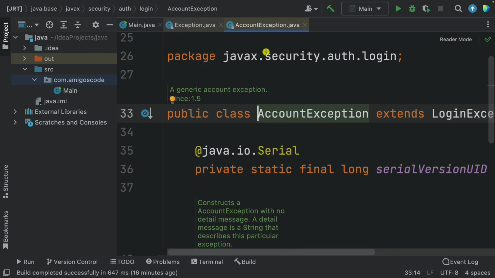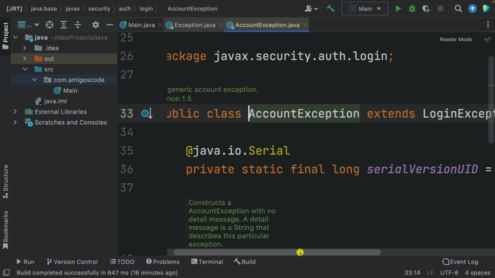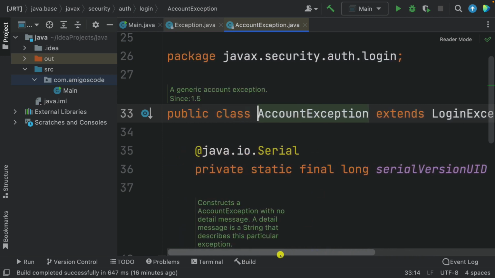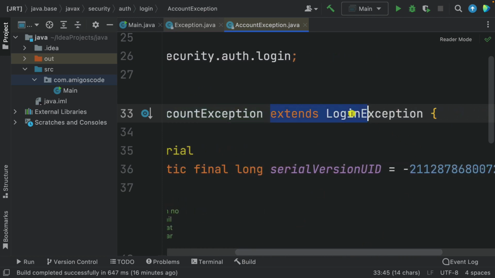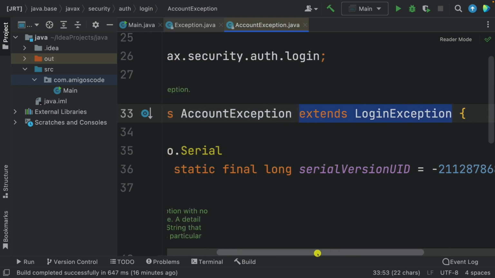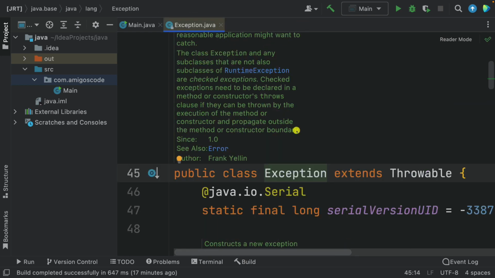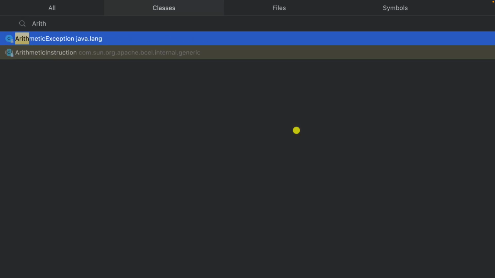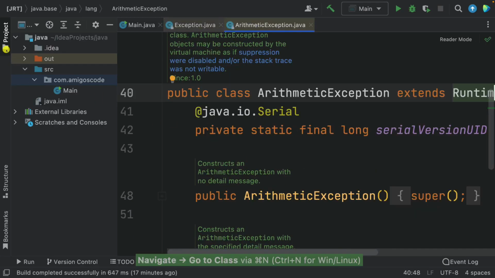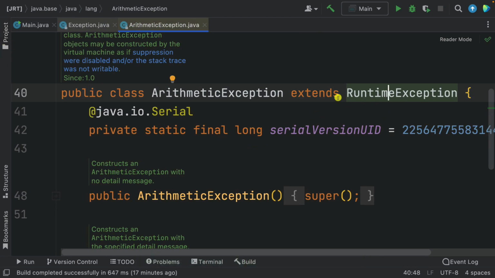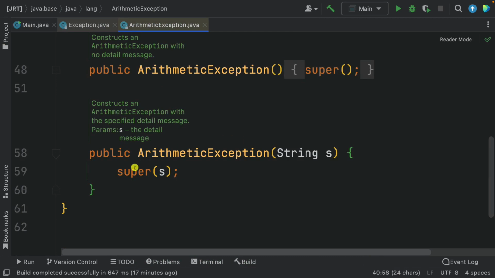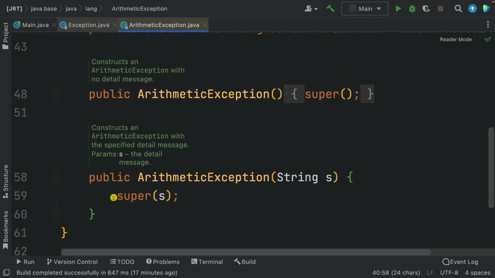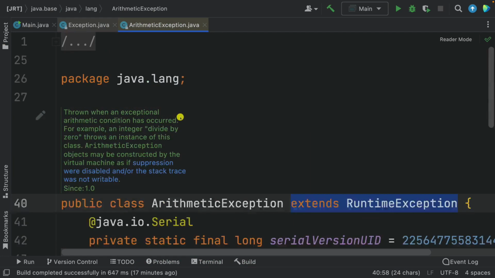This is a class from the javax.security.auth.login package. And basically all we have to do is extend a particular exception. If I show you the arithmetic exception, have a look. Arithmetic exception extends runtime exception, and then you basically have these two constructors, and that is it.